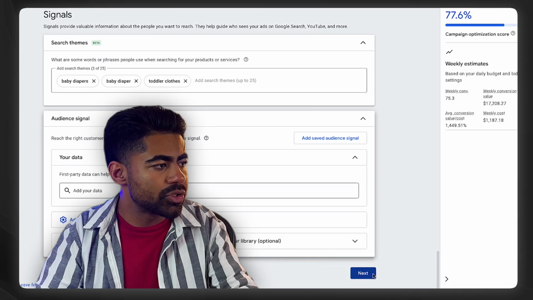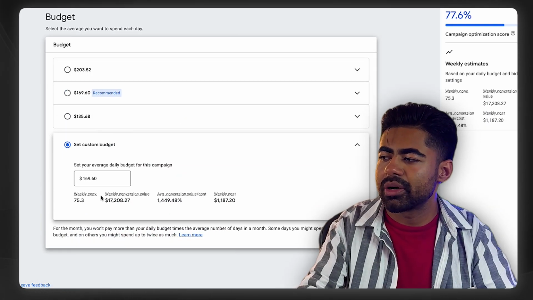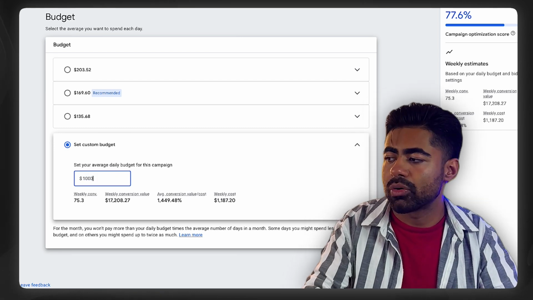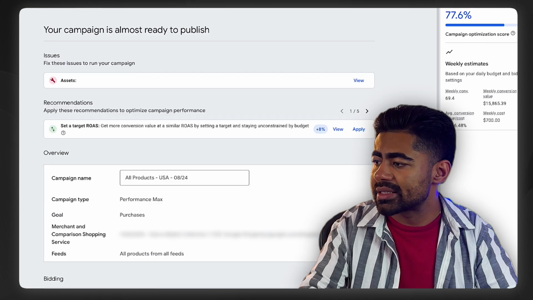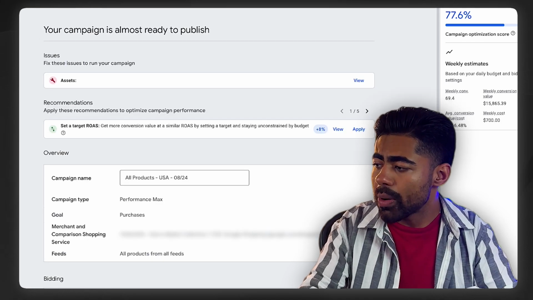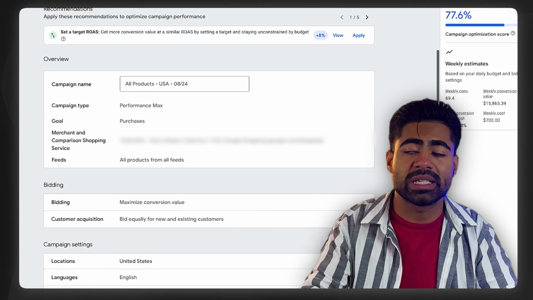But from there, if you just click next, it's going to bring you to the daily budget. Don't listen to what Google says right here. I recommend starting at maybe $50 to $100 a day, whatever budget you're fine spending over basically a 7 to 14 day period. But from there, once you click next, that's pretty much it. Make sure everything's good to go, and then just hit submit and publish, and that is your Performance Max campaign.